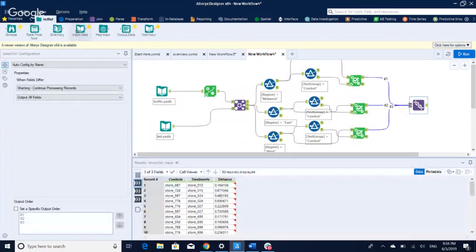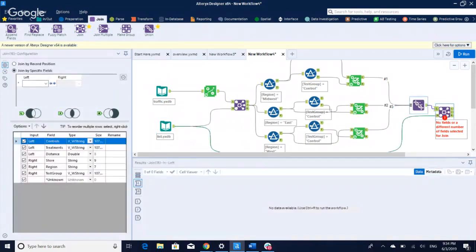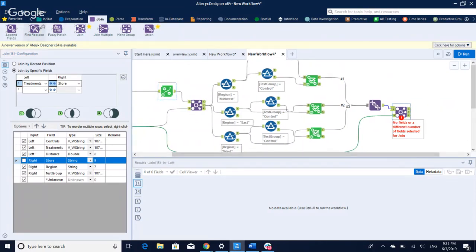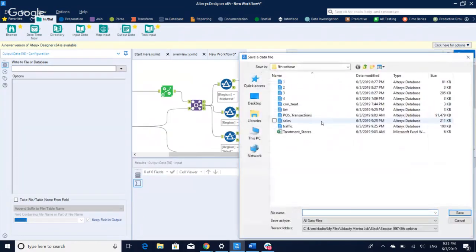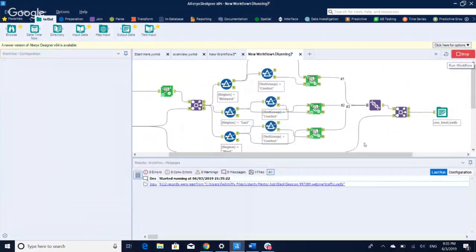So you know what? I'm gonna use join tool to add the other information for each store. So I'm gonna take treatment and store. I don't need this one. I'm gonna add the region and test group. And I'm gonna save this file. So output. I'm gonna call it control and treatment file. So, yep. Let me run this one again.